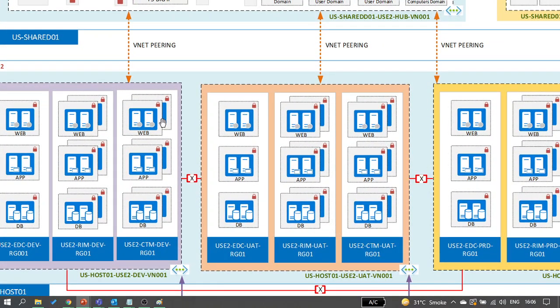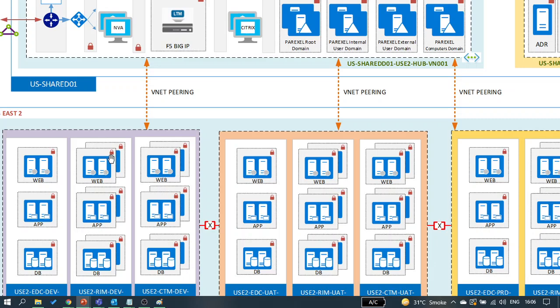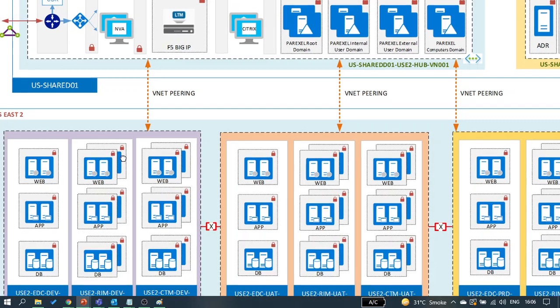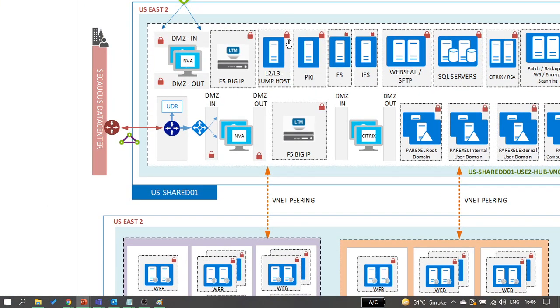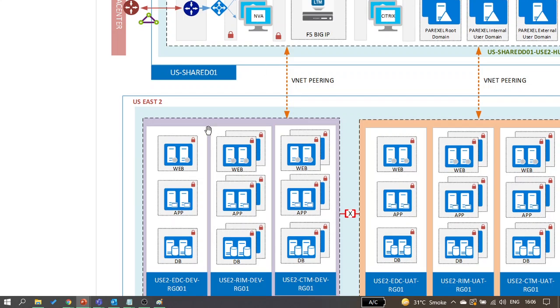Now, can you see the locks? Those are my NSGs. So those are NSGs I have applied at the subnet level. So it could be a single machine, it could be multiple machines or PaaS services. I'll have a subnet to restrict my applications, to restrict my communication.